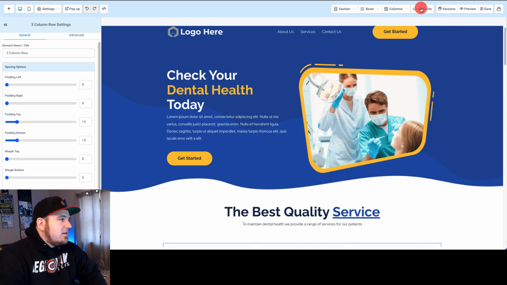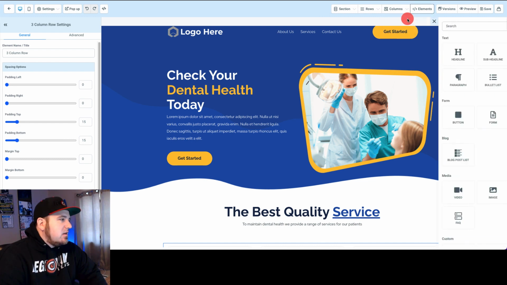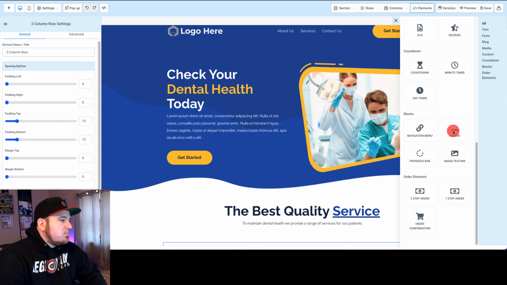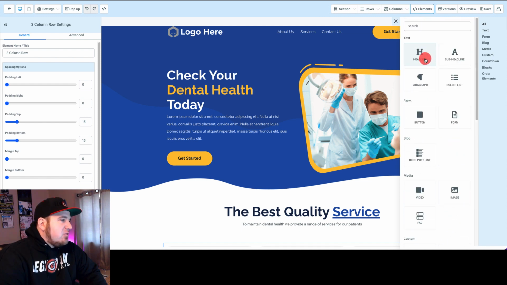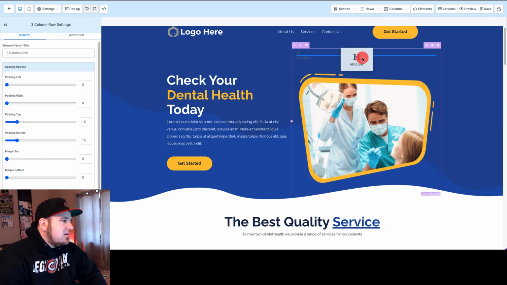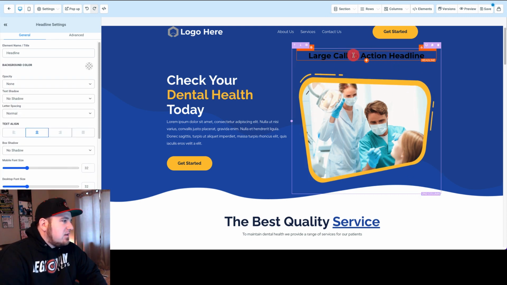So to add a new element, we would click add element, and it's going to pop up all the available options here for us. So if we wanted to add a new headline, all we would have to do is drag and drop that into one of our containers. So if I wanted to put one up here, it's going to look something like this.